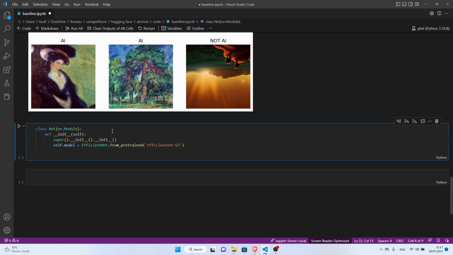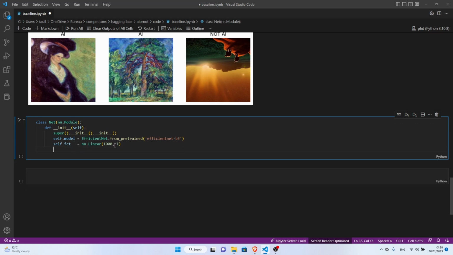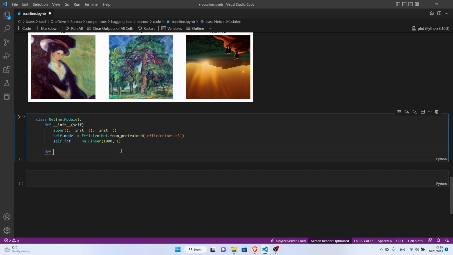Just a small model. The output of the model is, I guess, 1. So let's make self.function equal to nn.Linear with output 1. The output of our model as of the efficient battery is, I guess, 1000, and we need just one neuron at the end, 0 or 1. I will not use sigmoid because in the loss function I will use binary cross entropy with logits, which is just a combination of binary cross entropy and sigmoid.